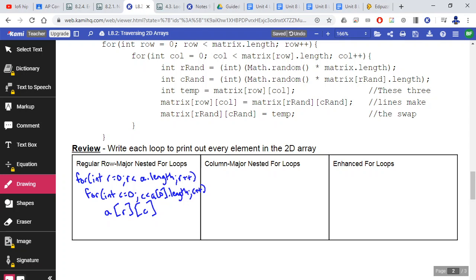What if you want to go up and down the columns? You're asked to sum up a column for whatever reason. Then you can write a column major, and basically all you're doing is switching these two loops. So I can do something like for int c equals 0. C is less than. Now here's the tricky part. Since I'm looping over the columns, I'm going to make this bound a sub 0 dot length and go over C++. Then I'll go ahead and loop over the rows.